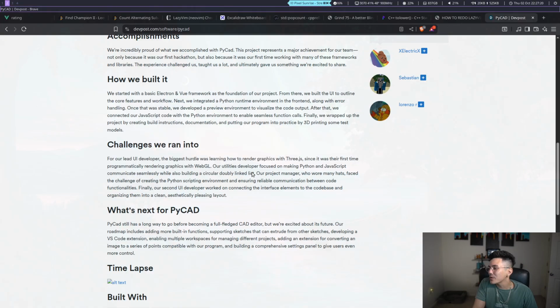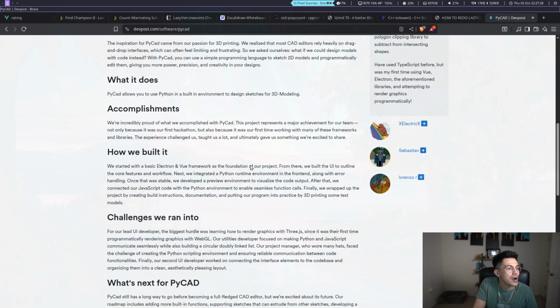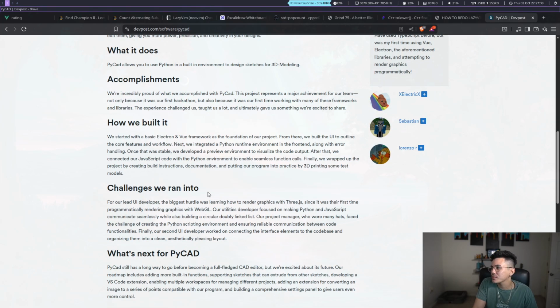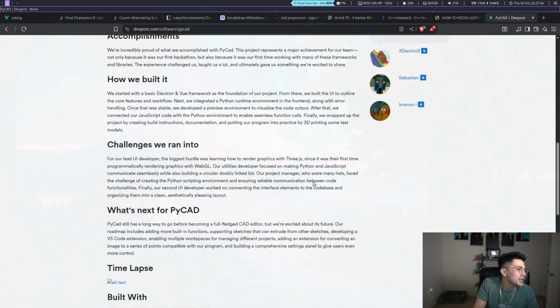You're the utilities dev. When you say utilities dev, do you mean like the back end? I was looking into this at some point. Three.js for like 3D models. Yeah. WebGL.